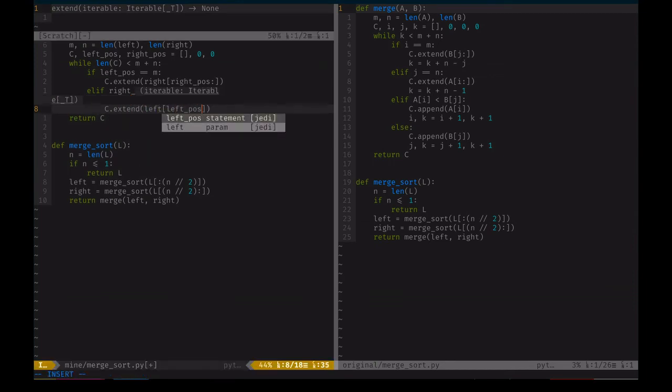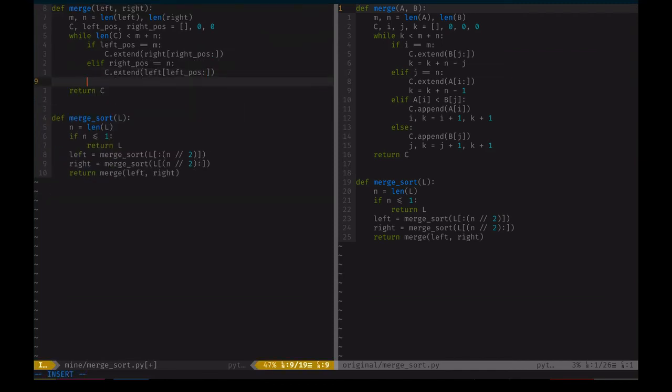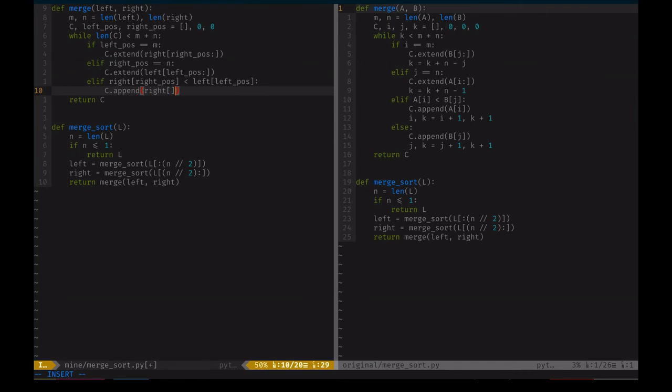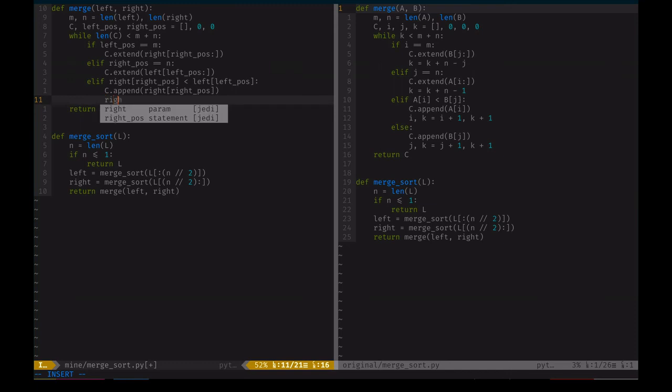So left pos, colon. Now comes the core part, which is that you have to look at the top elements in both lists and pick whichever is the least of them. So we say that elif right of right pos is less than left of left pos, then we do C dot append of the lesser of the two, which is right of right pos. And of course, here you have to increment right pos because you're one step ahead now in that right list.